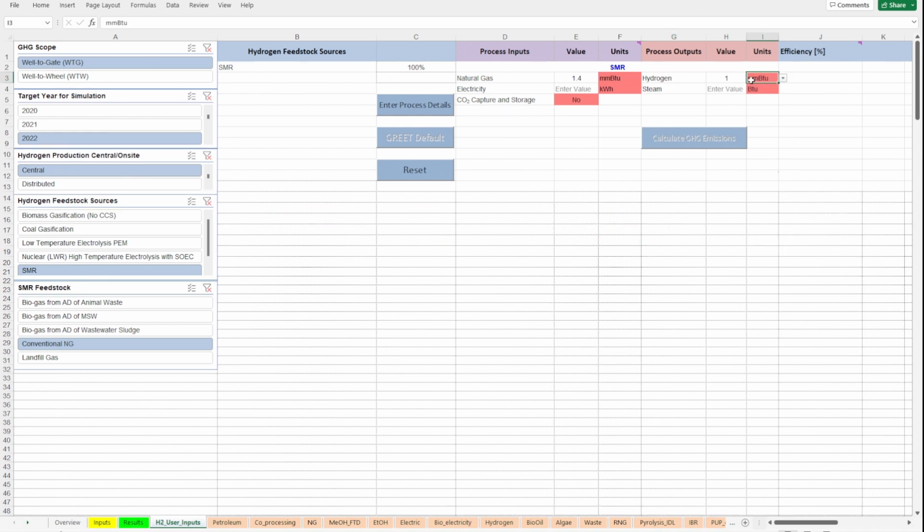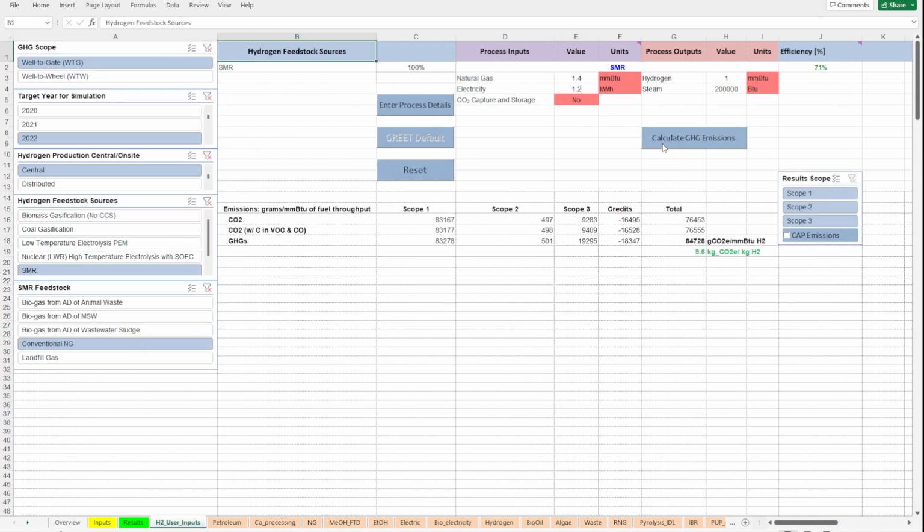Let's see what would differ if I opt for no carbon capture with the same pathway. I'll adjust the electricity input to be 1.2 kilowatt hours and the steam output to be 200,000 BTU. Then I'll change the CO2 capture option to no and recalculate. The process efficiency is now 71%, and the GHG result is 9.6 kilograms of CO2, nearly triple the GHGs in the model run with carbon sequestration.